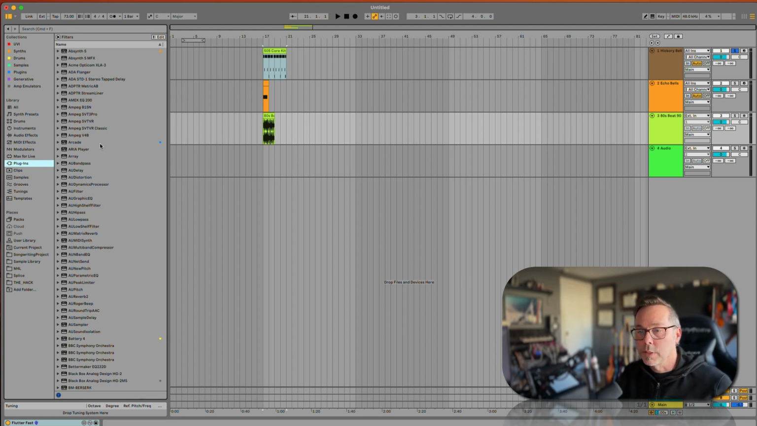Now these programs are designed to run within other programs. It's like program inception. Let's use an example. Right here, BBC Symphonic Orchestra. Now this is an instrument. This is a synthesizer. It's really a sampler. That is an orchestra library. So I can load that as an instrument onto a track. In fact, let's do it.